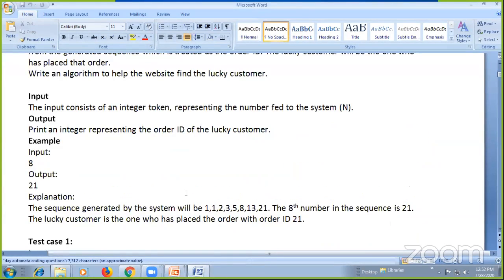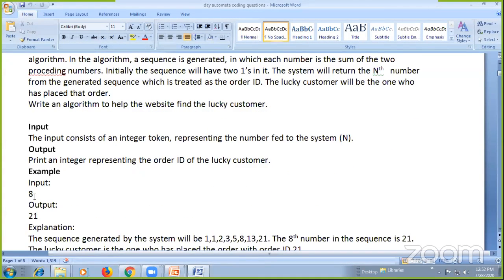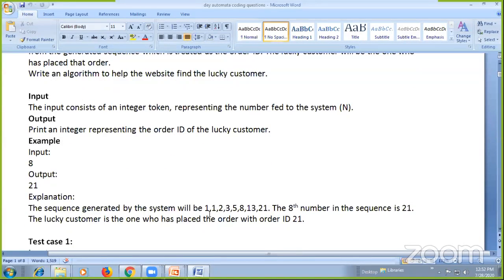This was recently fetched from another college where the DXC and AMCAT exam has been conducted. So what is the question here? There is one e-commerce site. They want to find some lucky customer. They'll give one input, 8, and you are going to get the output as 21. In the explanation they have given.